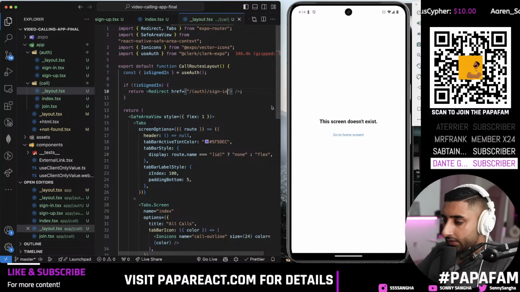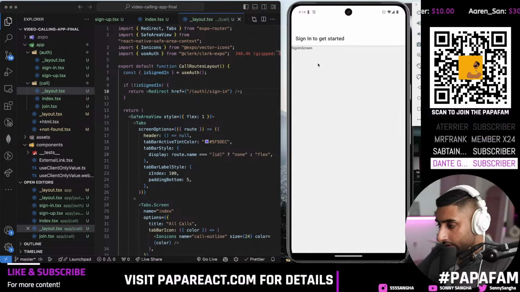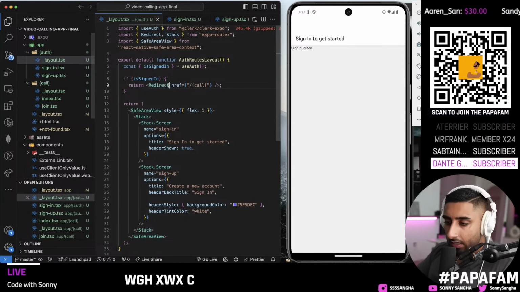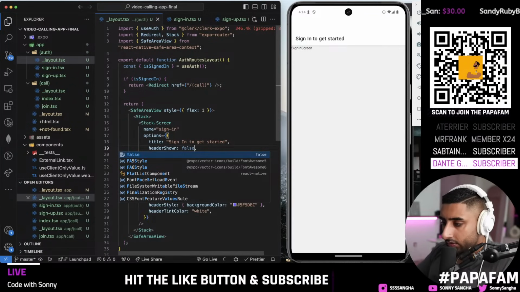We're going to redirect them to sign in. So let's go to the home screen. And as you can see, it's sign in to get started. Okay, so go back to home screen. Now if we go over here and we do header shown false, boom.